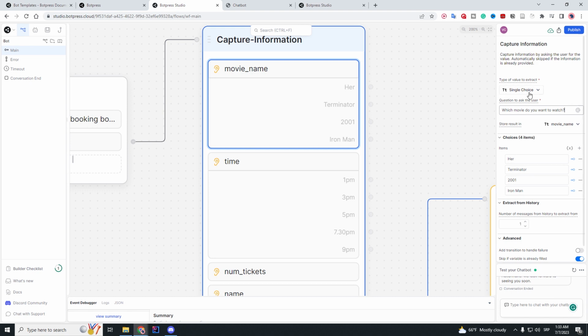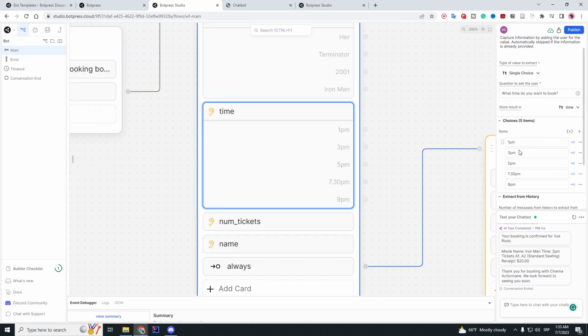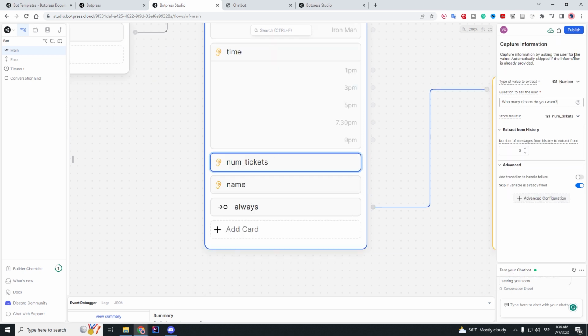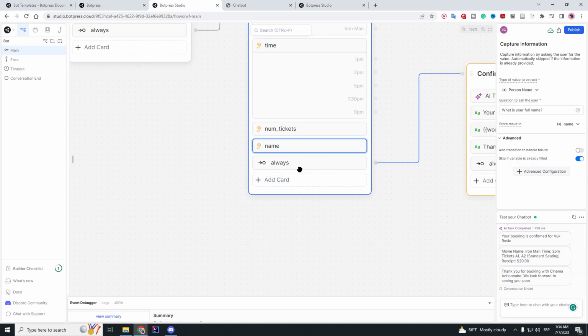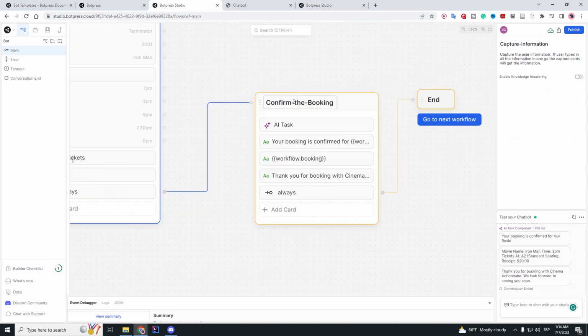Here we will have a single choice information capture. Which movie do you want to watch? It will have 4 choices: Her, Terminator, 2001, Iron Man. Then time will have 5 choices. It will also be a single choice information capture. Number of tickets will have type number, default value for example 3, and name will be person. Then we will always transition to confirm the booking.